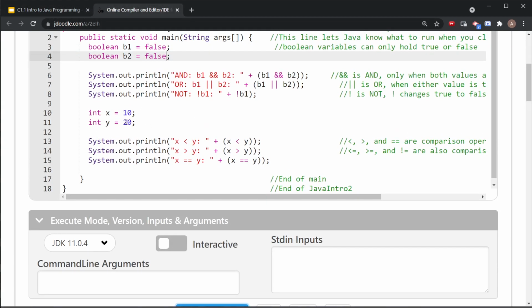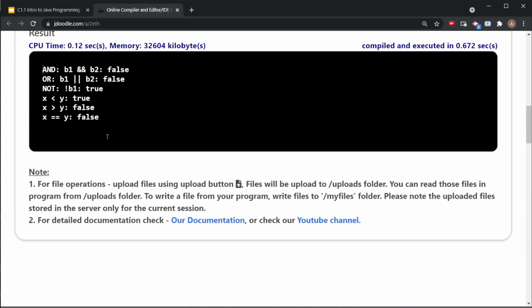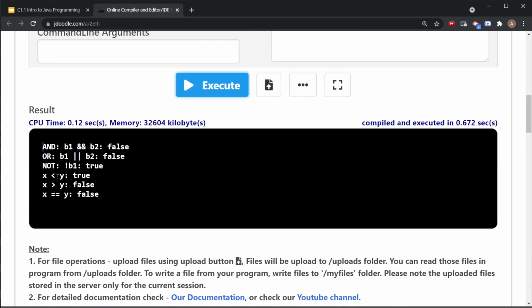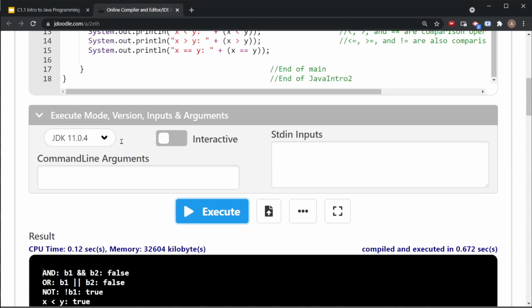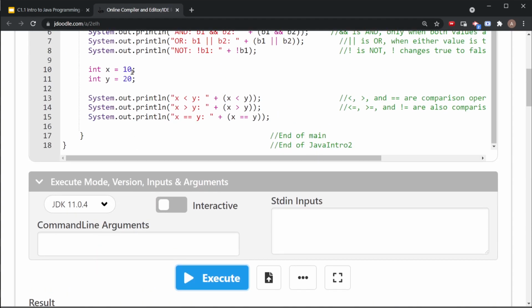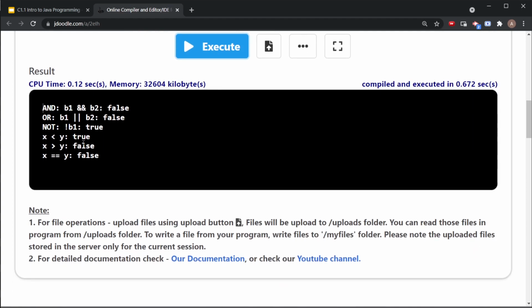X and Y can also change values a little bit too. So we have X less than Y, X greater than Y, and X equal Y. If we look at it right now, it says X less than Y is true. So 20 is greater than 10, so we know 10 is less than 20, and we have our true statement as 10 is less than 20. Here we get a false statement because 10 is not greater than 20.